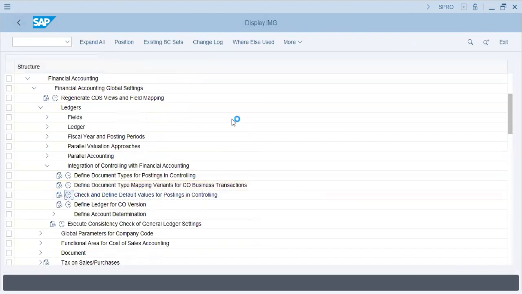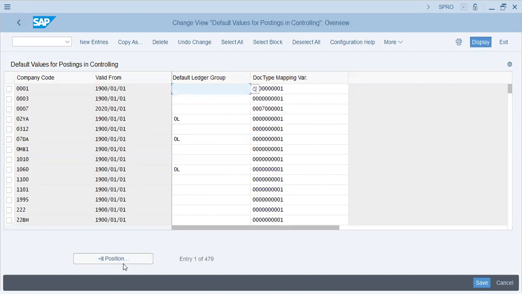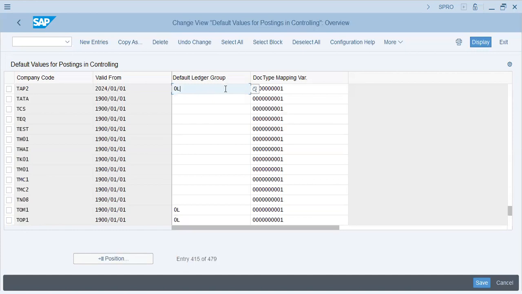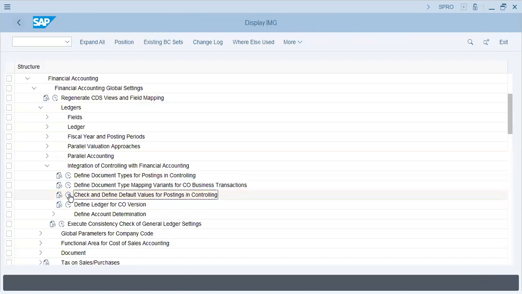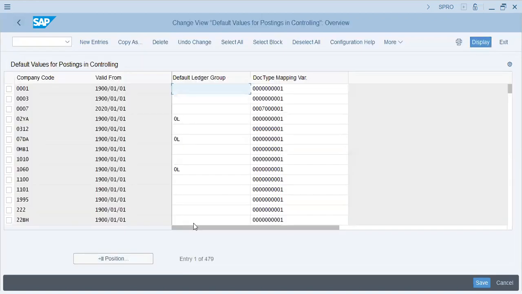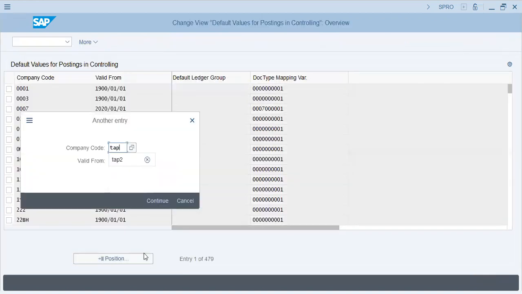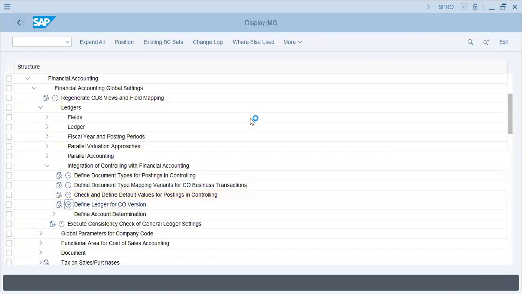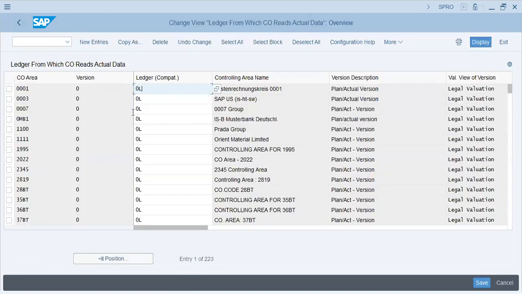Check default values. Company code, tab 2. Default ledger group is 0L. Okay. And 201 is the mapping variant that will use CO document type, whenever a document is posted. Okay.